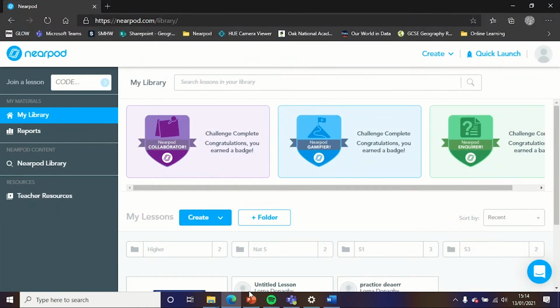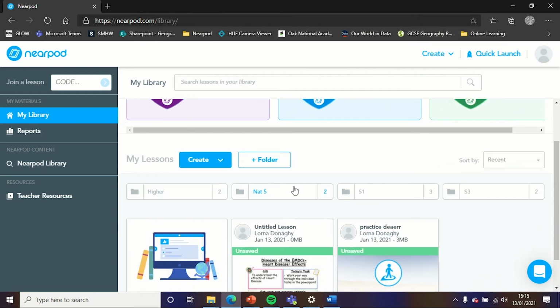Okay, to just give you a wee quick overview of how Nearpod works. If you go to nearpod.com and you create a username, you should be able to use your Glow login as your username. If you've got access to Microsoft, then it's all free, and you can do quite a lot with just a free account.